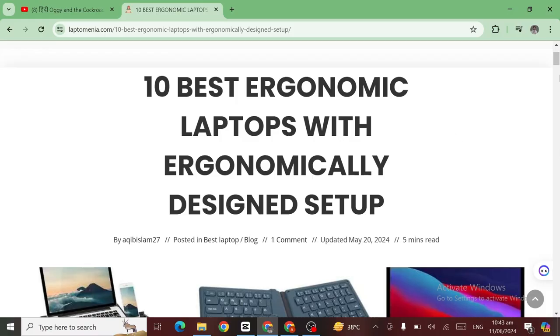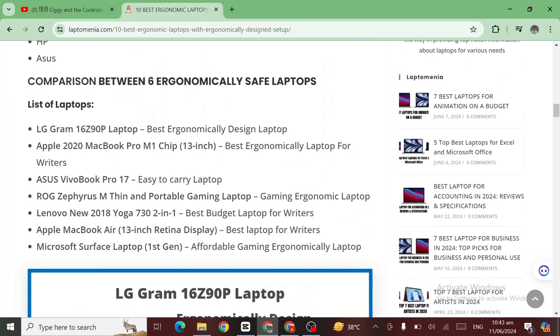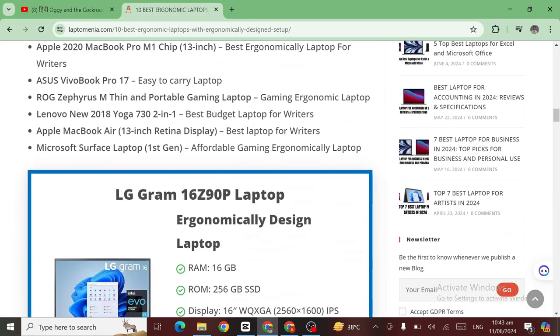Welcome to our guide on the 10 best ergonomic laptops for 2024. Let's dive in.